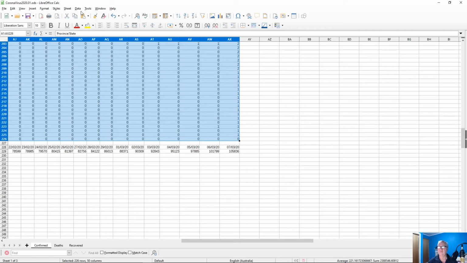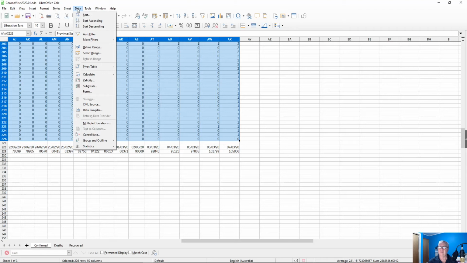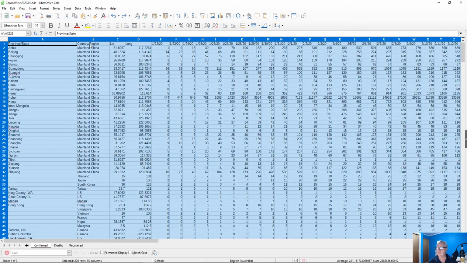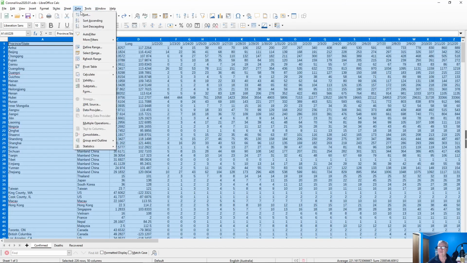And that will help me. So we're going to go data. We want to sort ascending. No, that did not work. So we're going to go Control Z. Okay, so we're going to just go into the sort. So data sort.